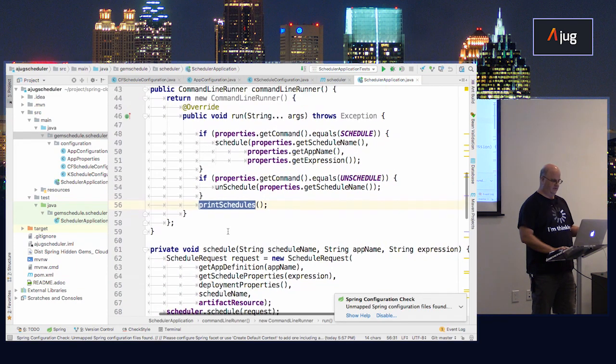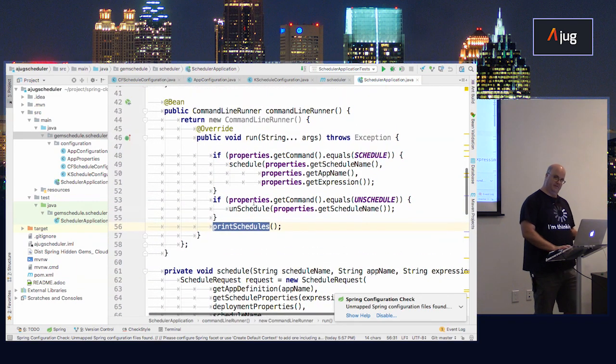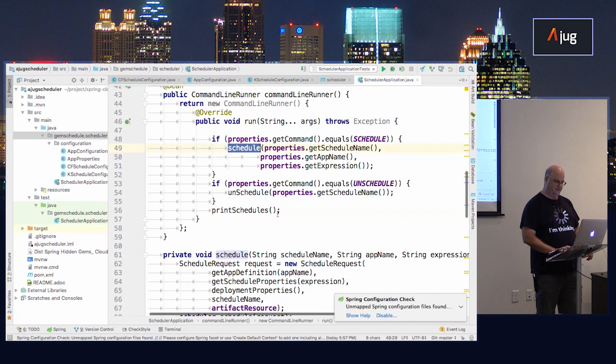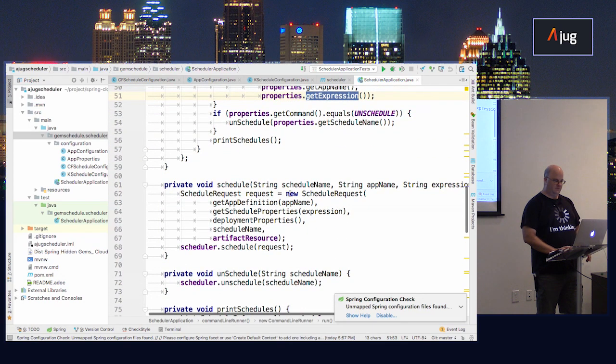So if we look at the code, we'll see that we have a command line runner. And like I said, it has two options. You can specify schedule, you can specify unschedule, and it always prints the schedules afterward. But the schedule method, which is a method I have in here, basically allows you to send in the schedule name we specified, the app name that we want, and the cron expression.